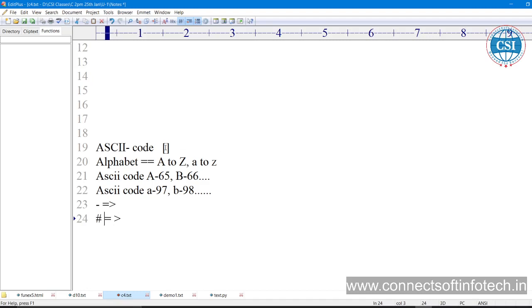So what is ASCII code? American Standard, that is universal. American Standard Code for Information Interchange.